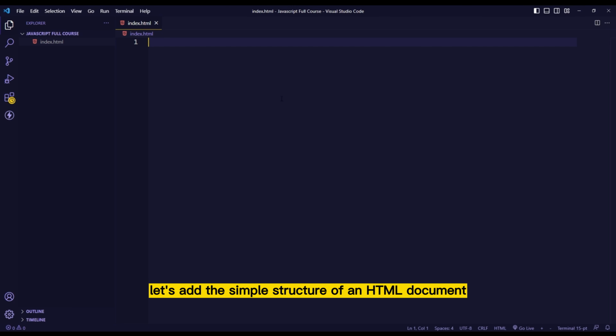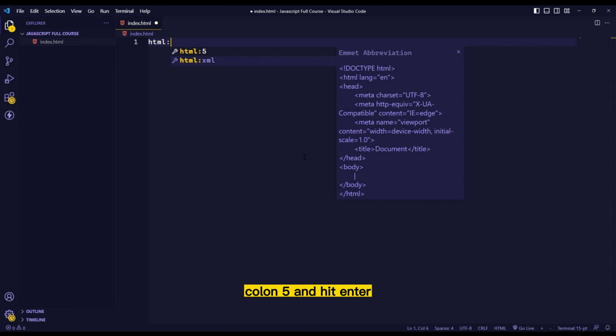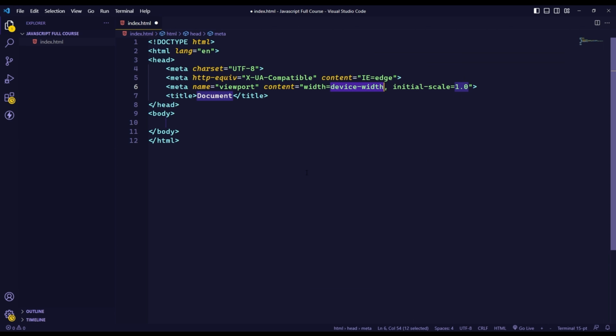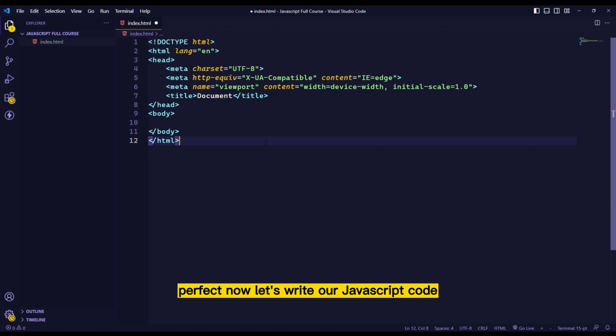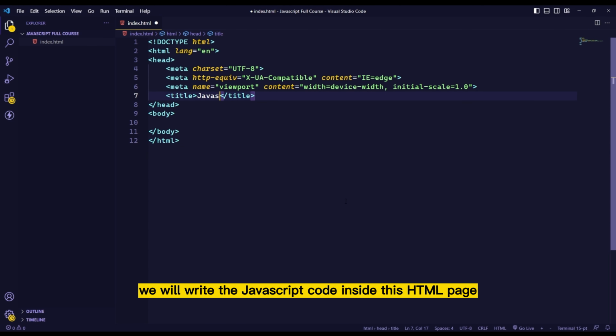Now inside this, let's add the simple structure of an HTML document. For this we can use the VS Code Emmet shortcode. Simply type HTML:5 and hit enter. Perfect. Now let's write our JavaScript code using the first method. We'll write the JavaScript code inside this HTML page.